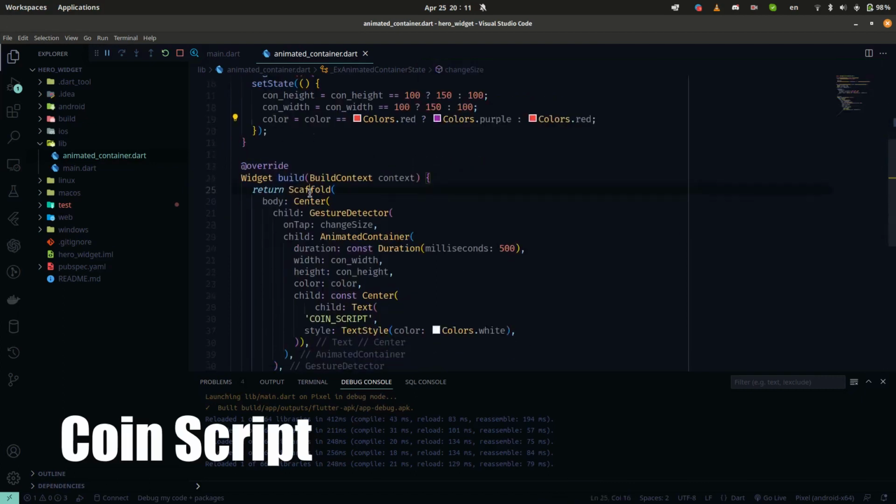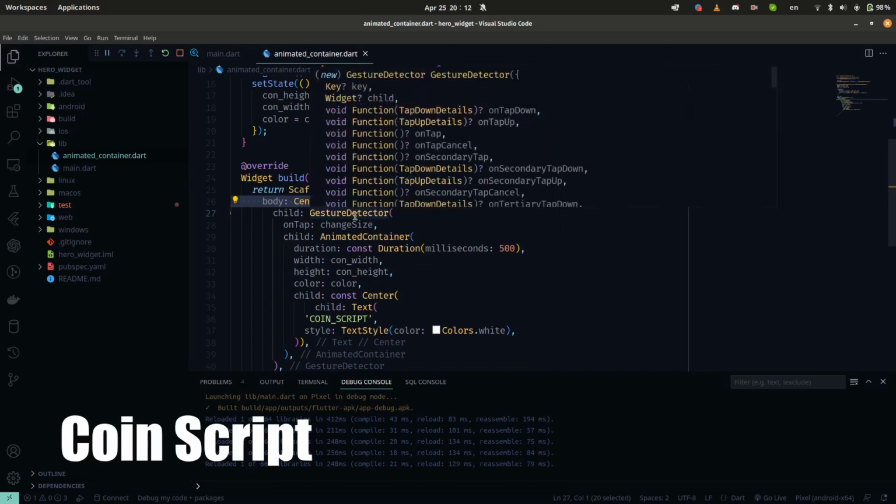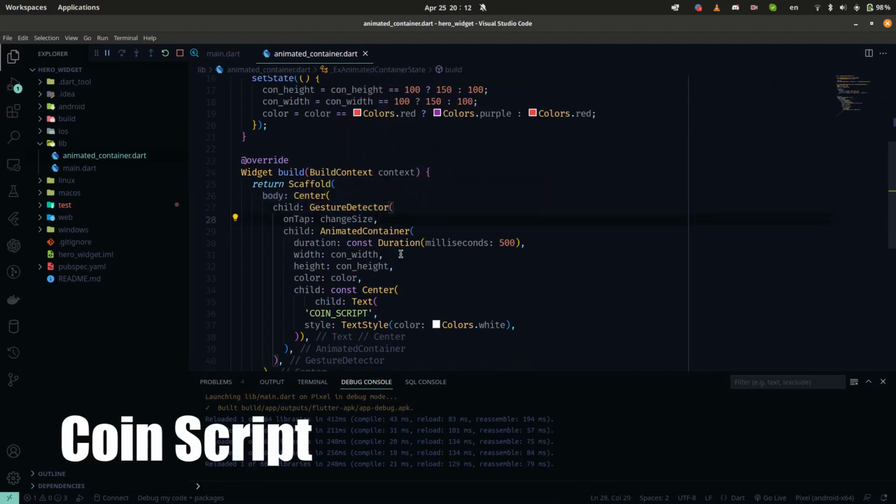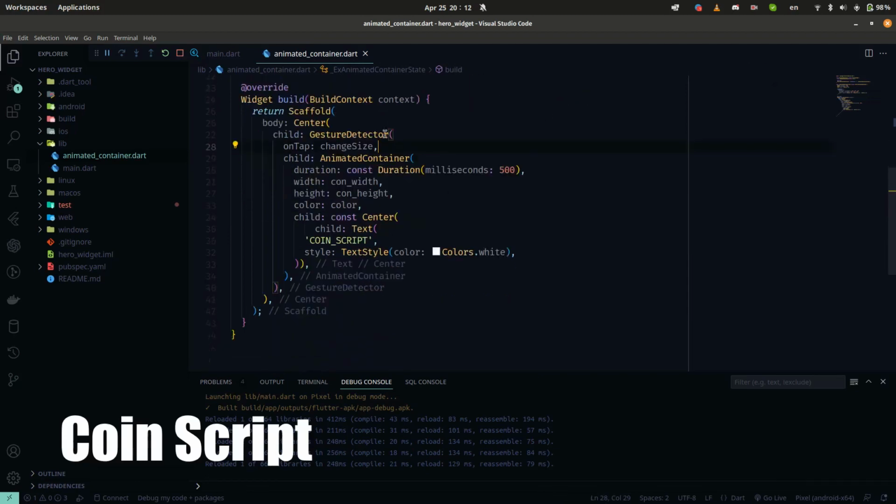In the scaffold widget, we have a center widget. In the center widget, we have a gesture detector widget, so we can call the change size function on tap of this widget. In the gesture detector child, we have animated container.